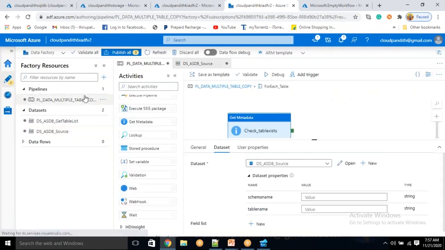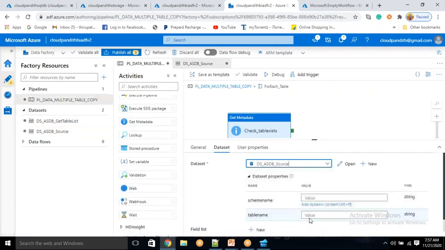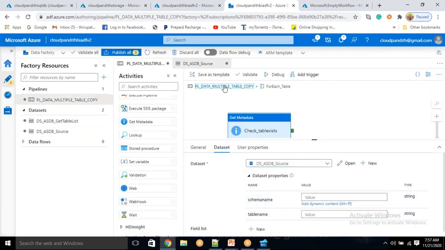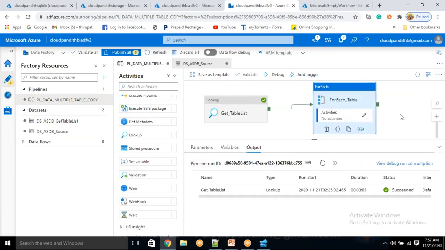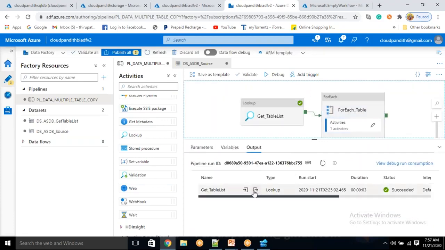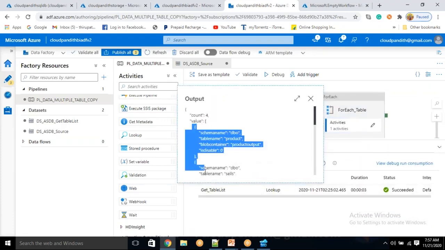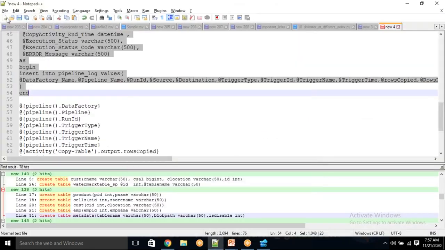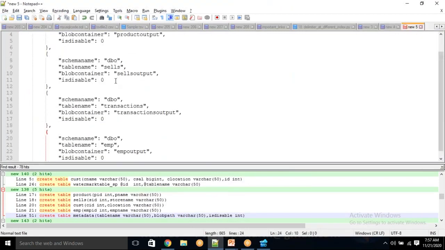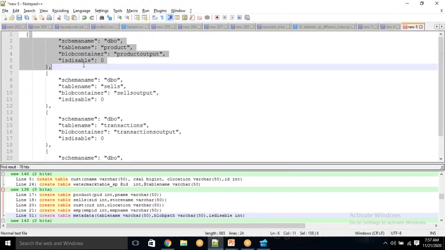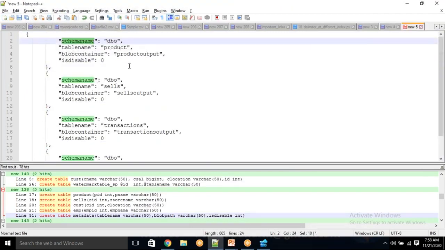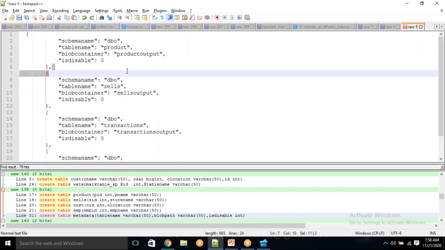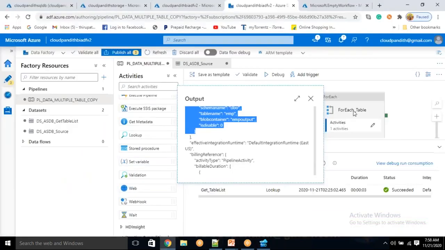Now this is ready. Come back. See, schema name and table name are waiting. So I will pass them from the item. Come back, click on pipeline lookup output. From this, let me just take all these items and keep them here. In this item, if I want to take the schema name, what I need to do is @ schema name. If I want to take the table name, I need @ table name. Same thing, I'm going to pass it here.